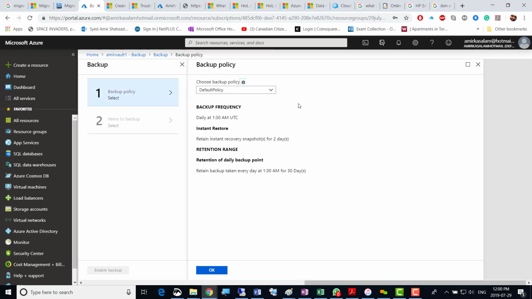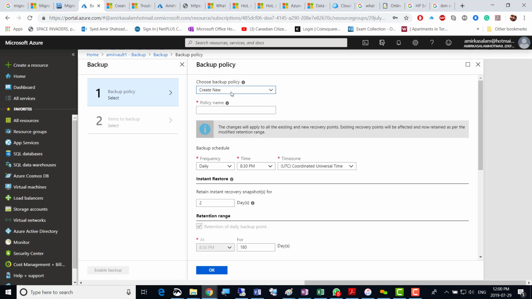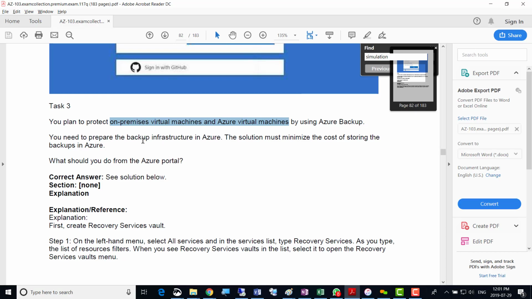Once it is created, it is actually going for the policies there. So default policy or create new. Now if I click create new here, and if I go back to the solution, you need to prepare the backup infrastructure in Azure. The solution must minimize the cost of storing the backups in Azure. So they are just concerned about minimizing the cost of storing.